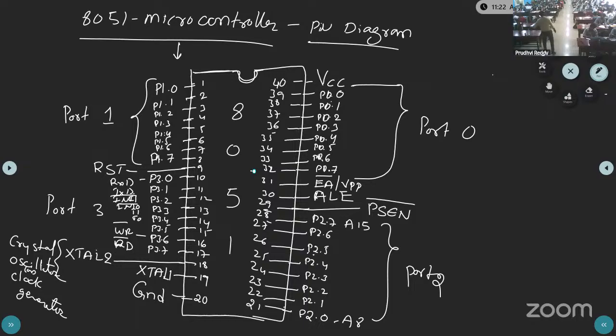Next one, the pin numbers 32 to 39 can be allocated for port 0, that is P0.7 to P0.0, in reverse order. This is the only one that is in reverse order for pin numbering. All the remaining pins are in the increasing order. Okay, so the port P0.7 to P0.0.